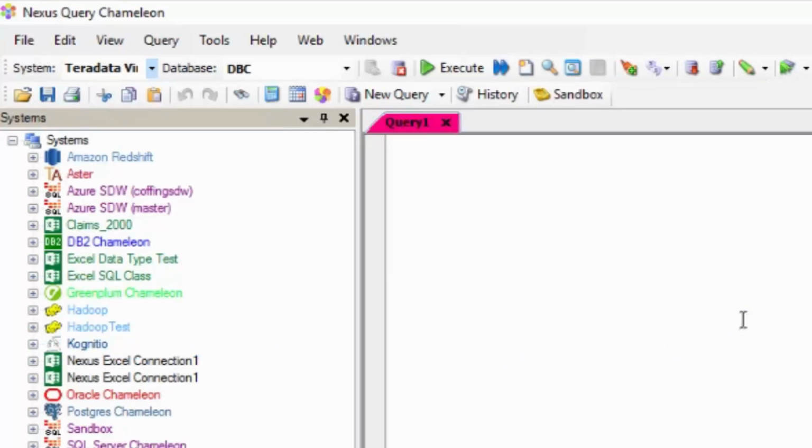And now the tab changes to the color that was set when I created this connection. I'm actually ready to run a query. But notice my database is DBC. I may want to change my default database or current database. And in a Teradata system, you do this with the database command. So you type in database and SQL class will be the database I want to be the default.